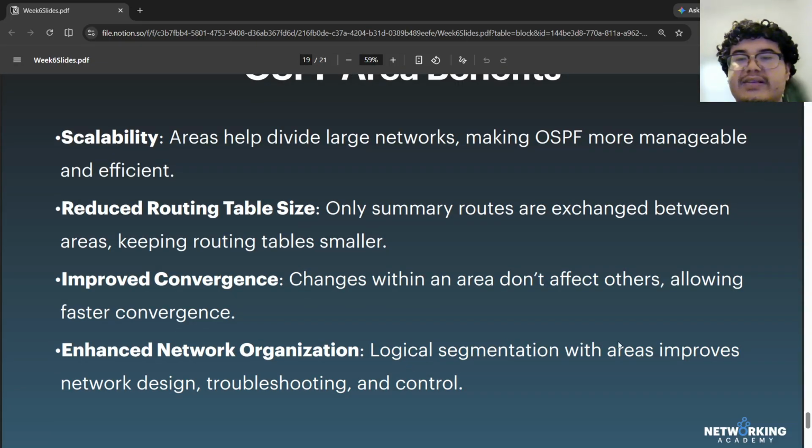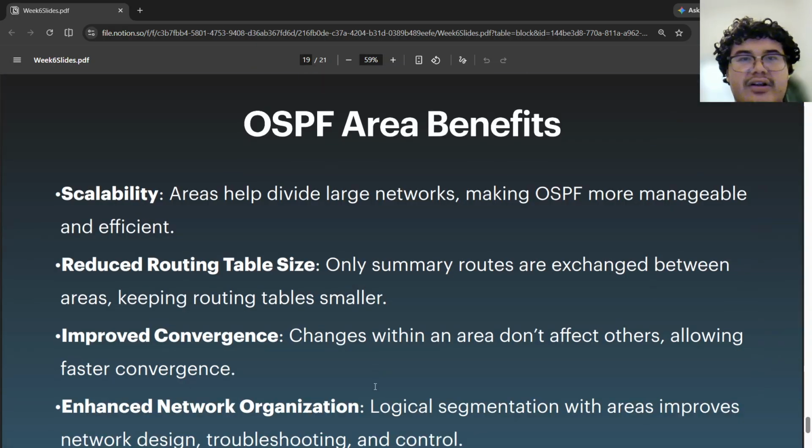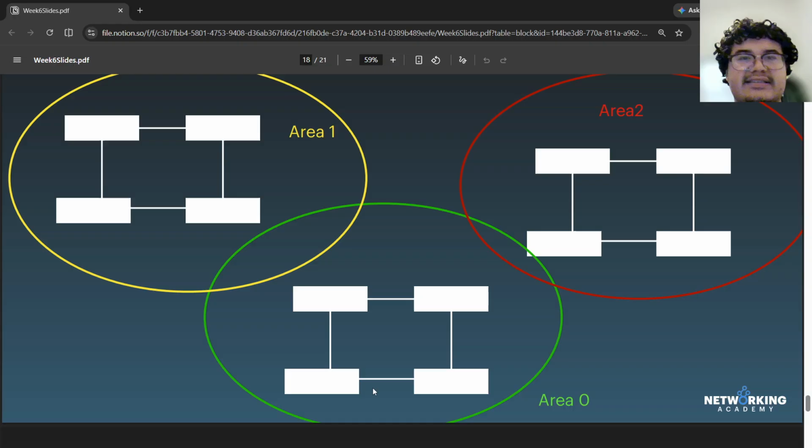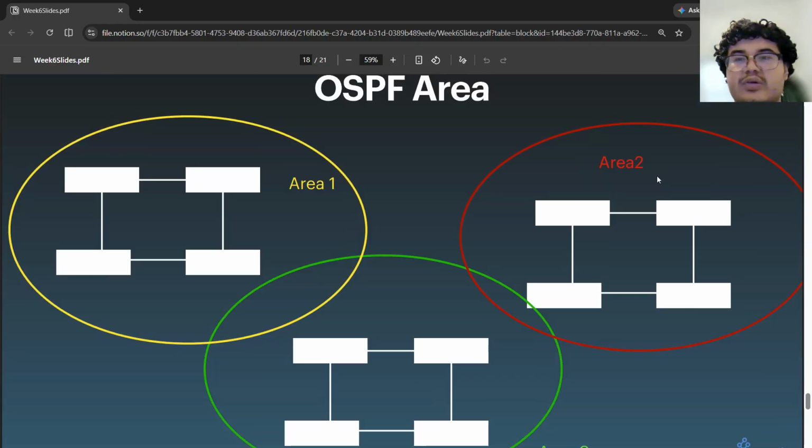Local logical segmentation with areas, improved network design, and troubleshooting and control. Like I said earlier about how it isolates certain issues instead of having to go into each CLI and then try to figure out which one is having the issues or causing the issues, right?